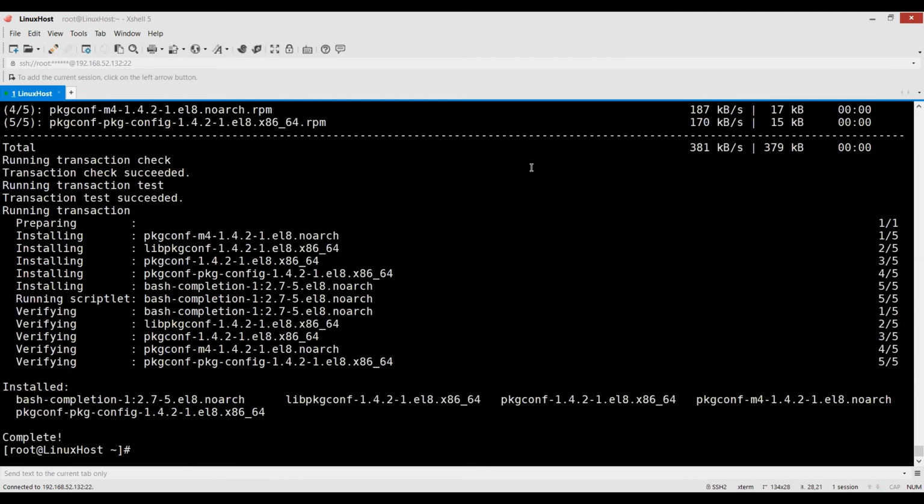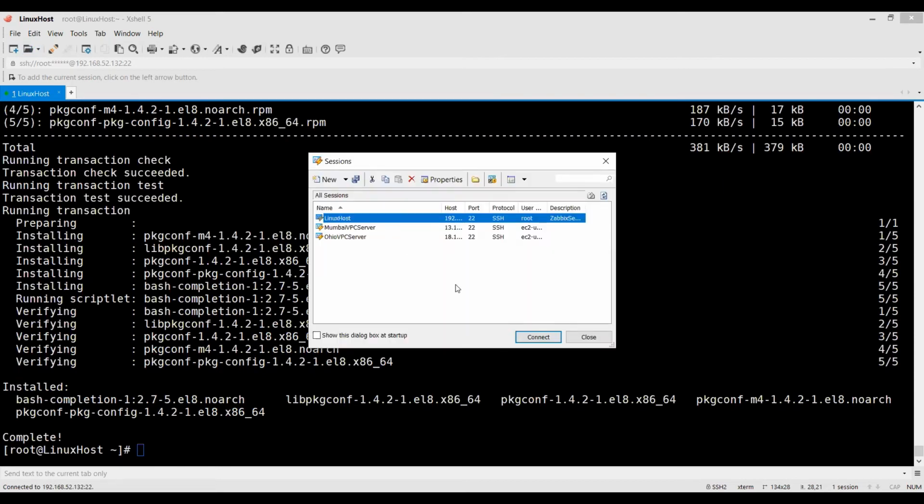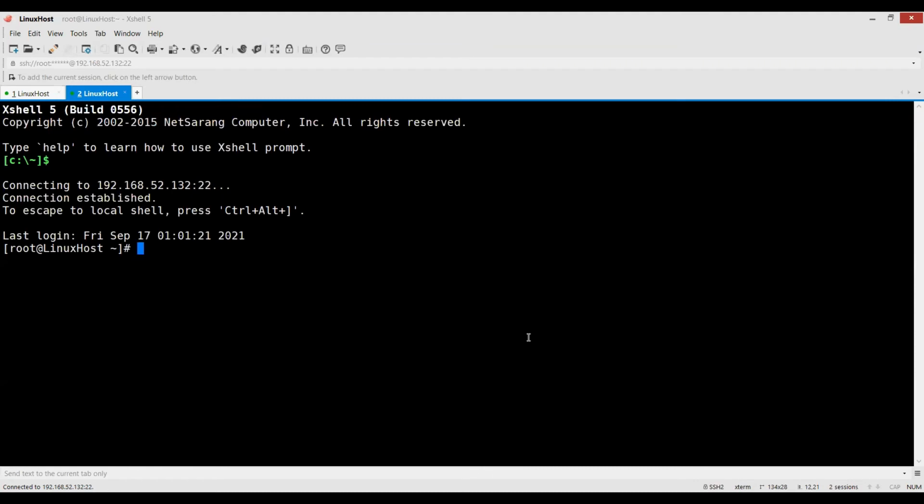Once this package is installed, you need to log into your Linux machine once again and try running your commands again. As you can see, it auto-completed the Zabbix, and if I press tab again, it will give me further more options.